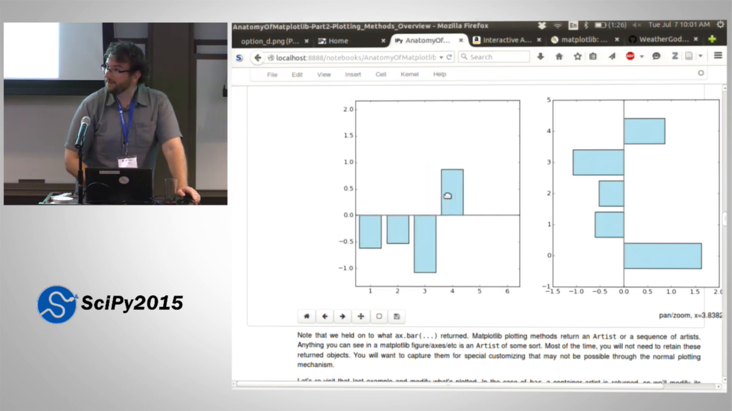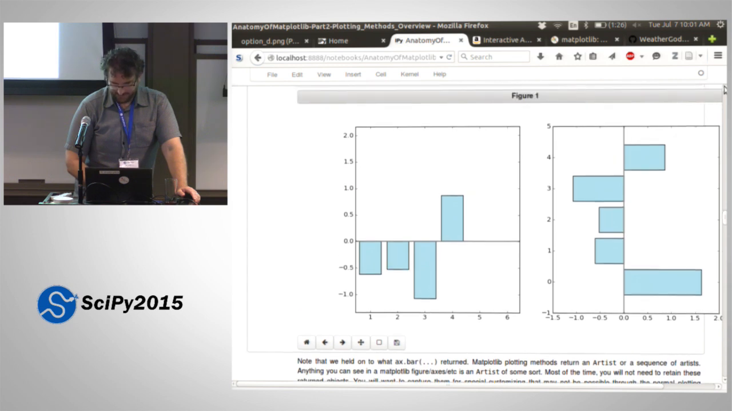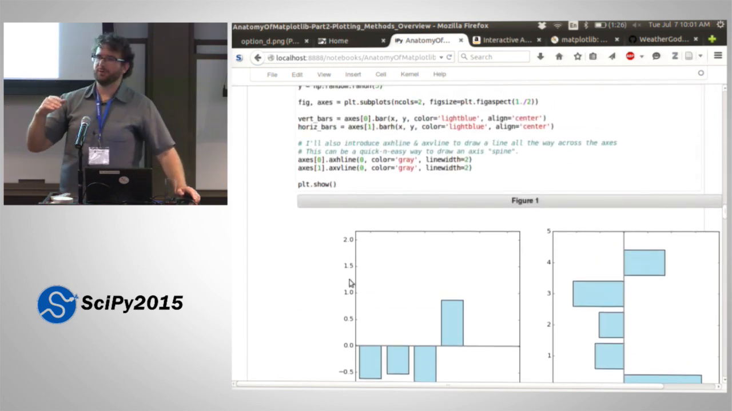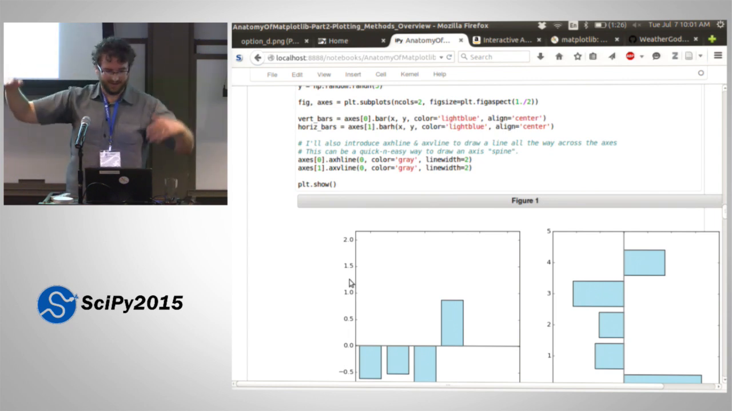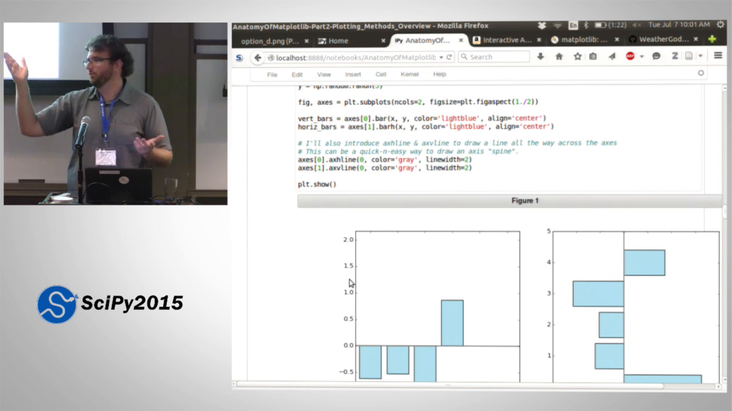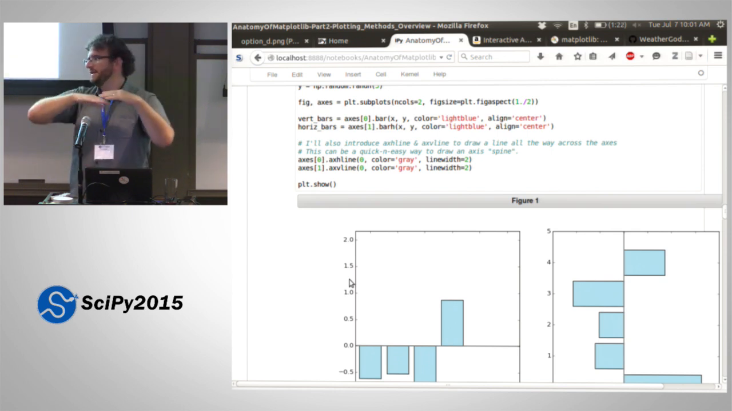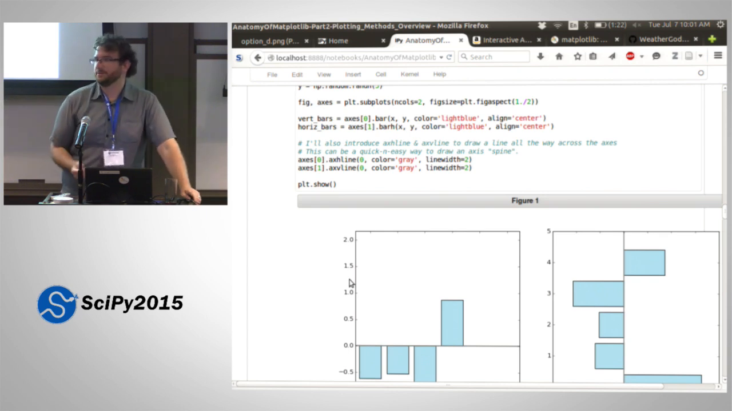What is the zero parameter, the first parameter? So that tells it where we're going to place it. So if we put in 1, it would be at a data value of 1 on the Y-axis if it's axhline, or 1 on the X-axis for axvline. So it sets it at a data value in one axis and then spans all of the other axes. It's a good question. Thanks.